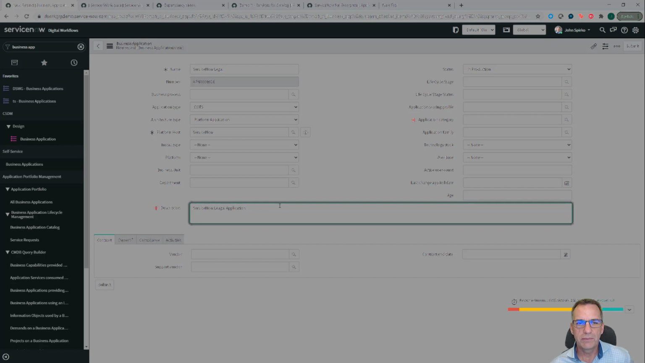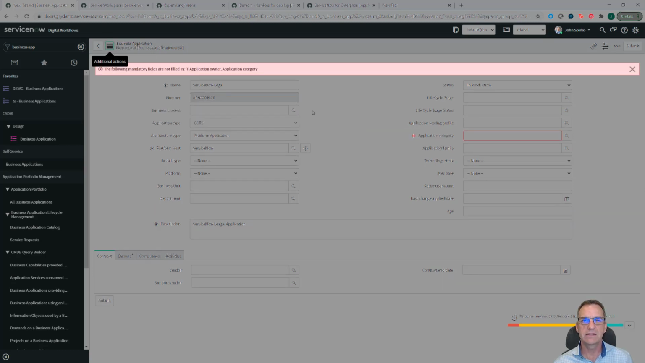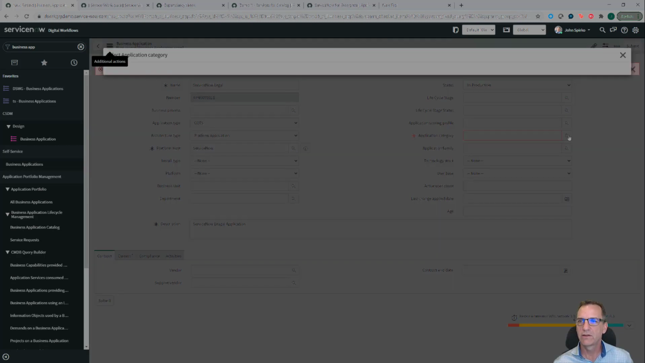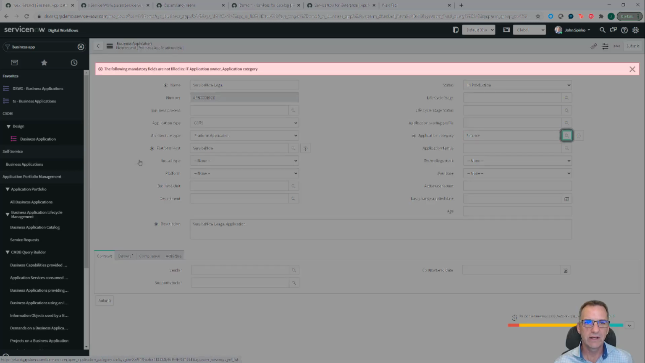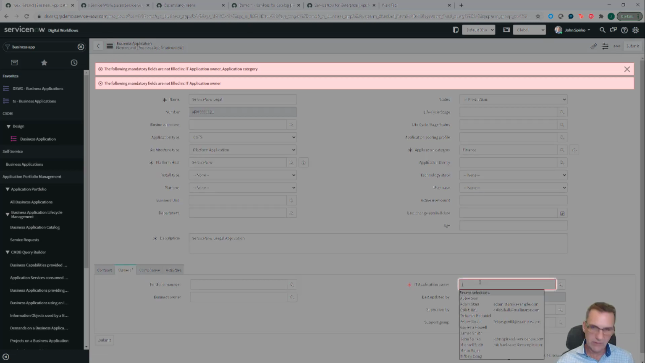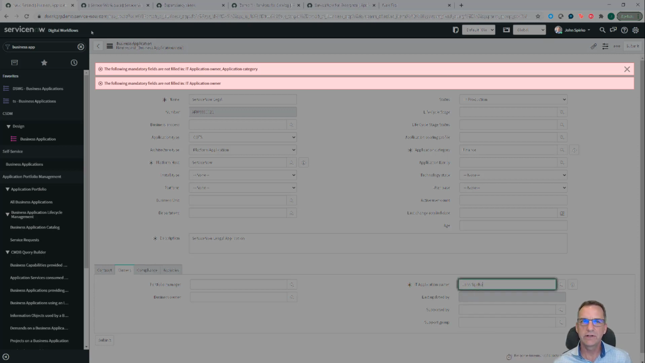And what I can do from here is define the different dependencies that I have on here as well. Okay, so I'll pick a category I want for this. I don't have a legal category on here, so what I'll just do now is put this in the finance category, just so we don't have to define one of those. And then the last thing we have to do is define an owner here. I'll define myself as the owner, and I'll go ahead and save this business application.